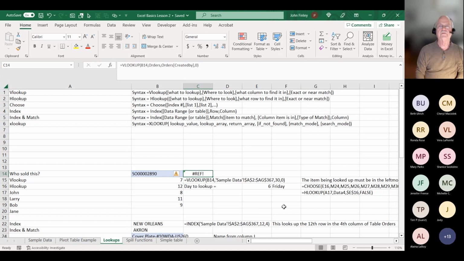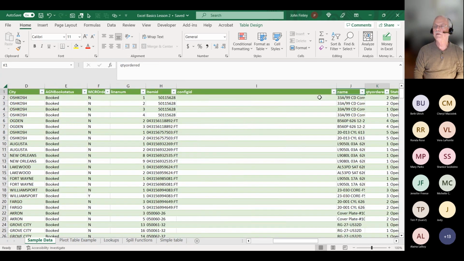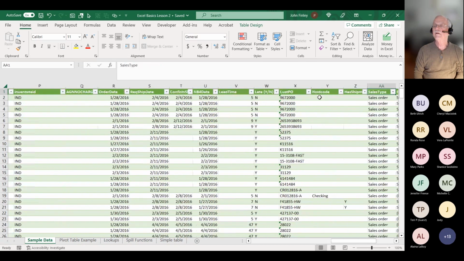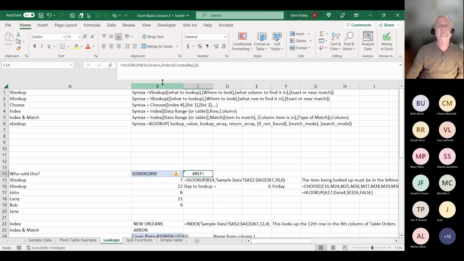Oh, it says reference. Why does it say reference? Probably because you can't do that. So what column is created by in? Created by is in column AF, which is 26, 27, 28, 29, 30, 31, 32. So let's see if I change that. Will that fix that?